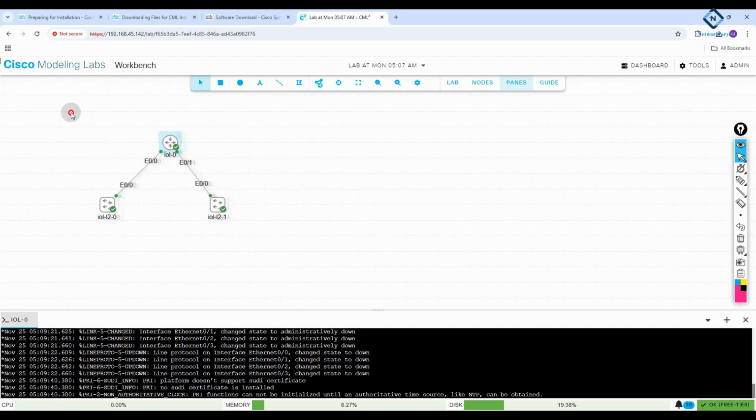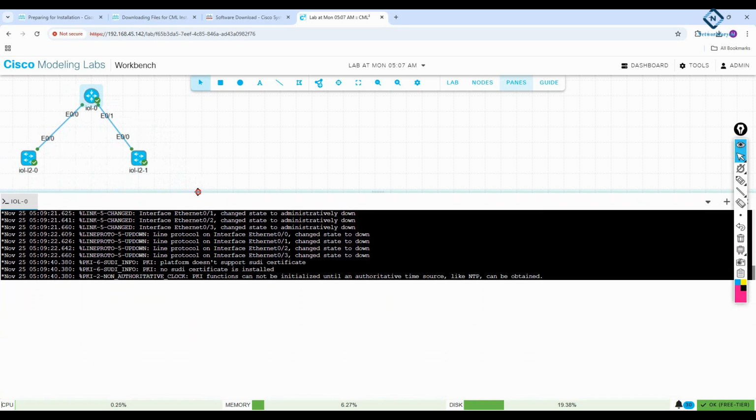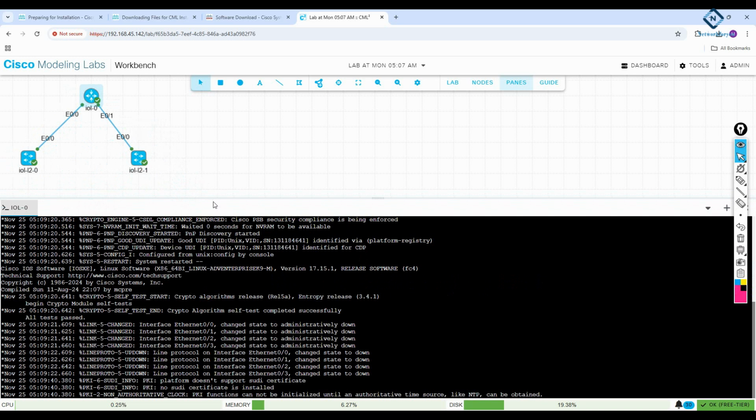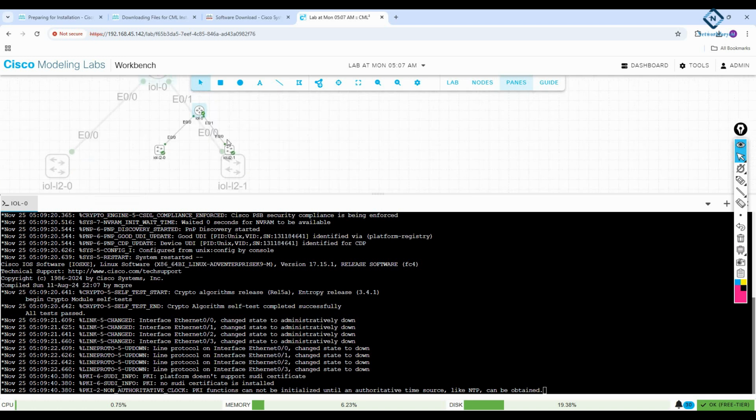If you want to move this topology, you can move it, or press Control and select like this and move it wherever you want and keep it there. And if you want to move the console, you can move it. This is the router console, IOL, that you are getting here. What else can you do here? You can stop the node. If you want to add more links, you can add them. If you want to zoom in or zoom out, you can do that also.